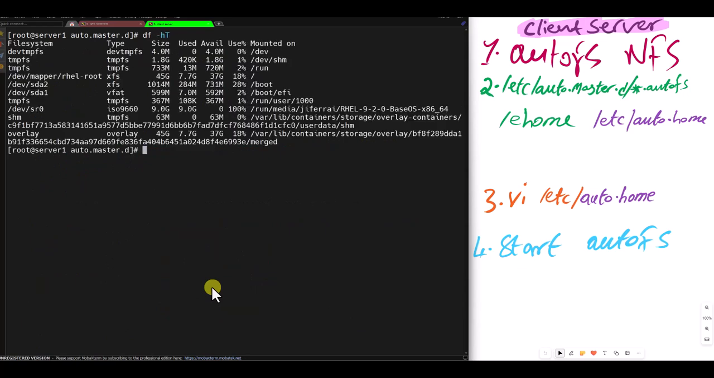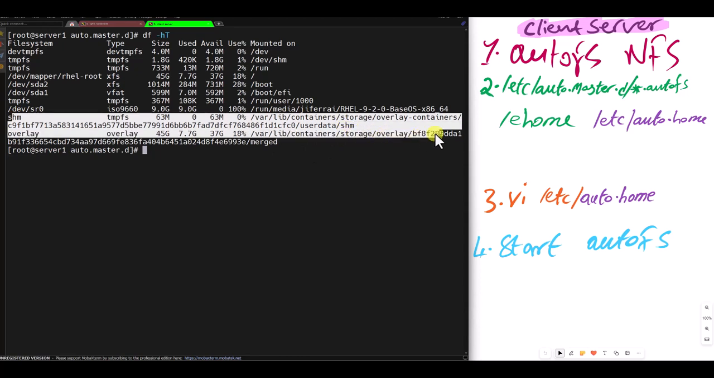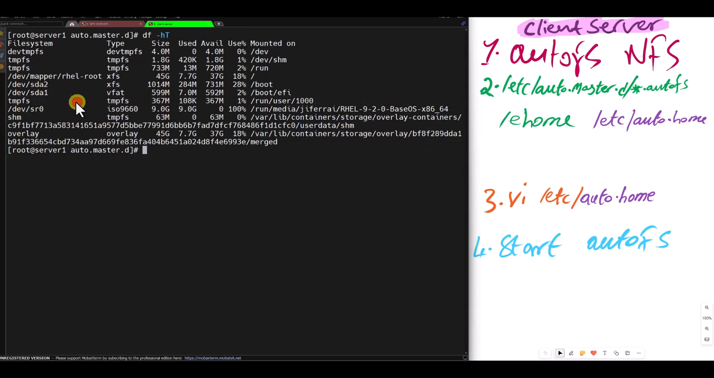With df -ht, we do not see any AutoFS service being mounted. I was using this one for containers. We don't see anything like AutoFS here.